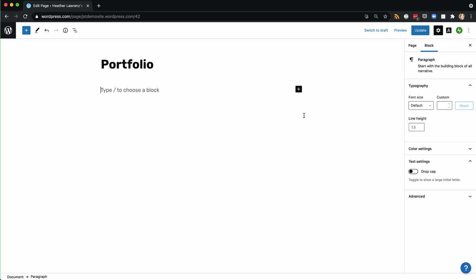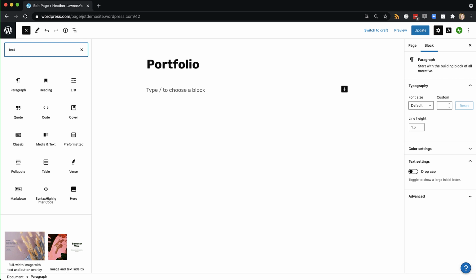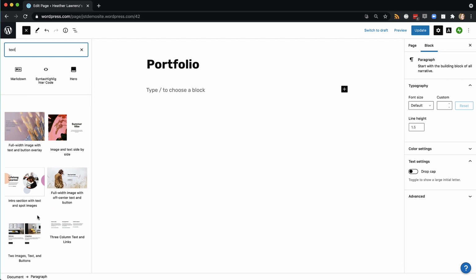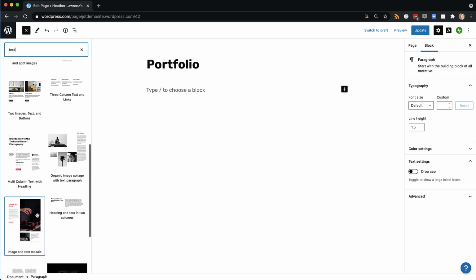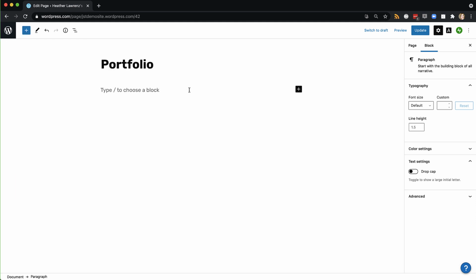Now, a reminder for you that if I use my block inserter, and let's just say I know I'm going to put in text, I can get these pre-designed text blocks, which might be interesting places to start. So feel free to explore those. But if you're not interested in that, you can just jump in and start adding your text.